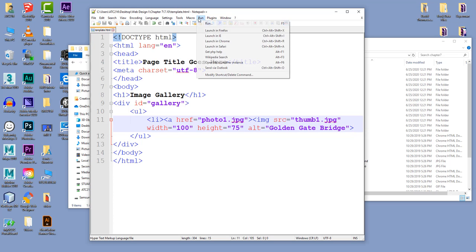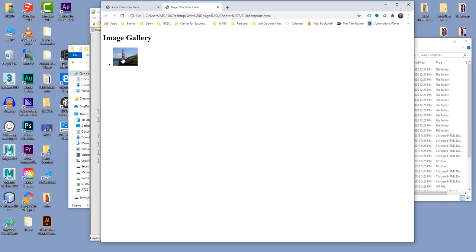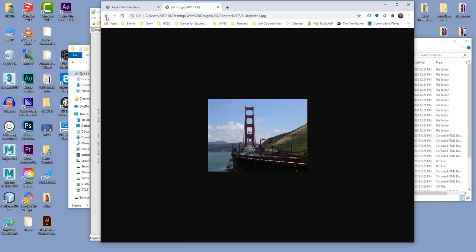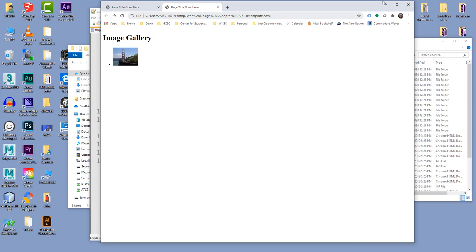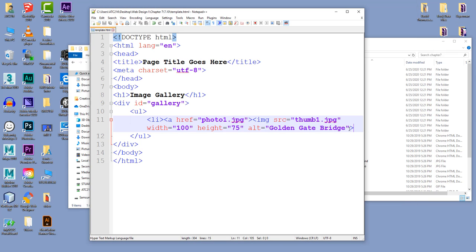So we're not done yet, but let's just look at what we've got so far. So here's what we've got so far. There's our little bullet point. Here's our image. Links to that bigger one. So that's how it looks right now. Mind you, we're not done. We haven't even closed out our anchor tag yet.